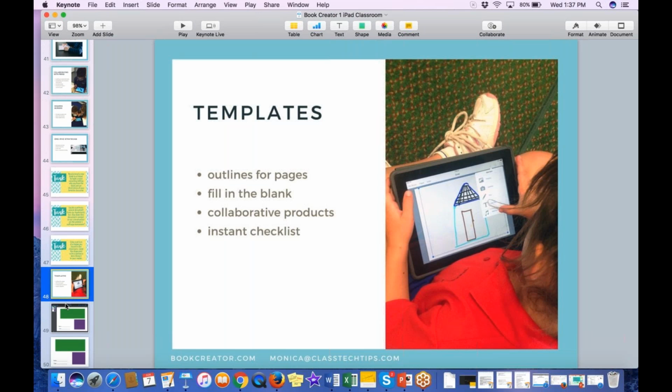It's kind of a fill in the blank, and can help with collaborative products where you want each page to feel a little bit similar. It becomes like an instant checklist for kids too, because they know that they've had to fill in all the blanks in order to create their page or their contribution.